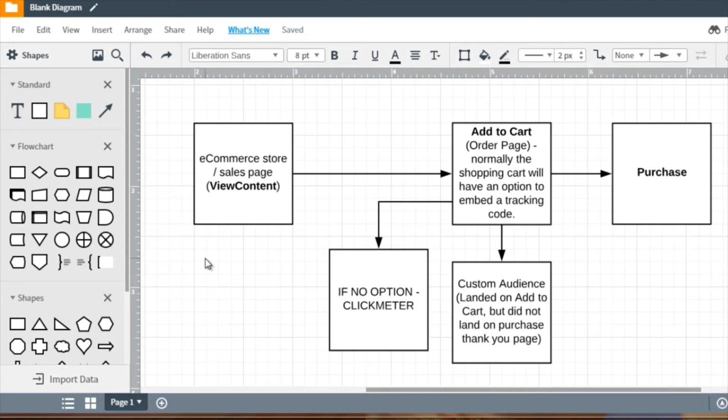This is basically the purchase funnel. And like I said, the main difference is that this is a little bit more complex. The abandoned cart is kind of the first step. All right, so with a purchase funnel, it could be an e-commerce store, it could be a sales page, for whatever reason. You're just selling something. So they land on this initial page, which we talked about, the view content, and then they get sent to the add to cart.